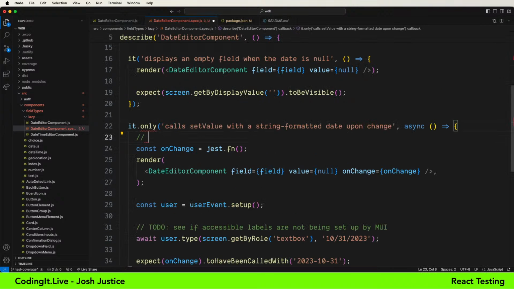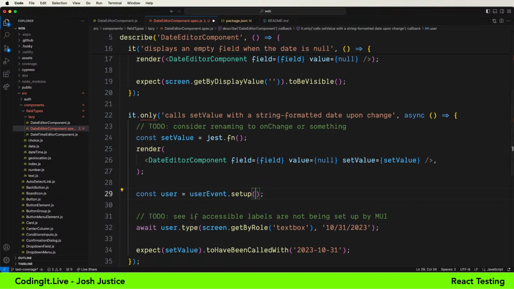In fact, maybe I'll give myself a to-do there. Consider renaming to onChange or something. Possible refactorings, but I want to get this covered by test before I do any refactorings. So we call this set value. Yes, TypeScript would have told me that I was getting that wrong. I'm using TypeScript finally professionally on my current project, and I'm kind of liking it. So maybe I'll go to it someday, but I'd just rather not add that dependency right now.